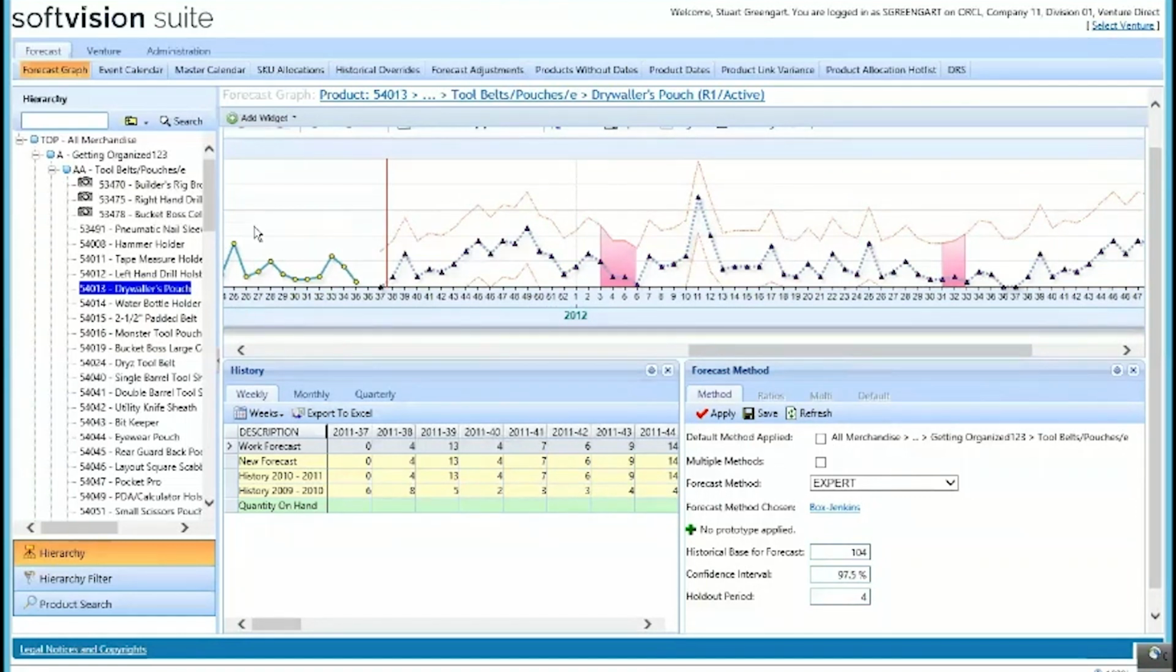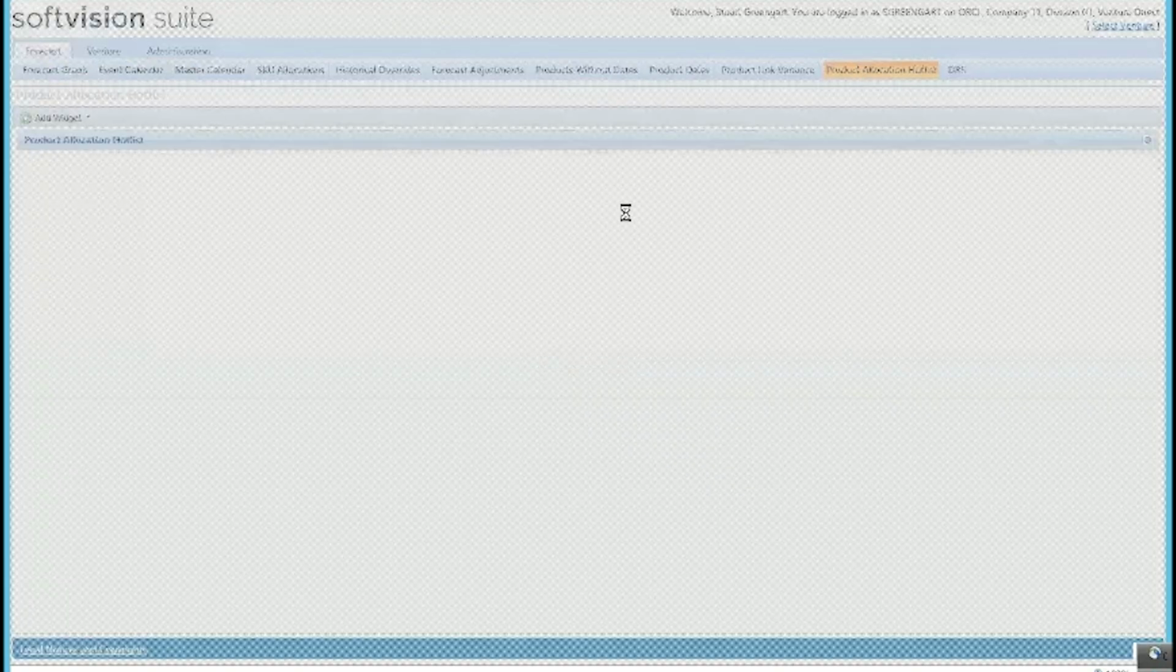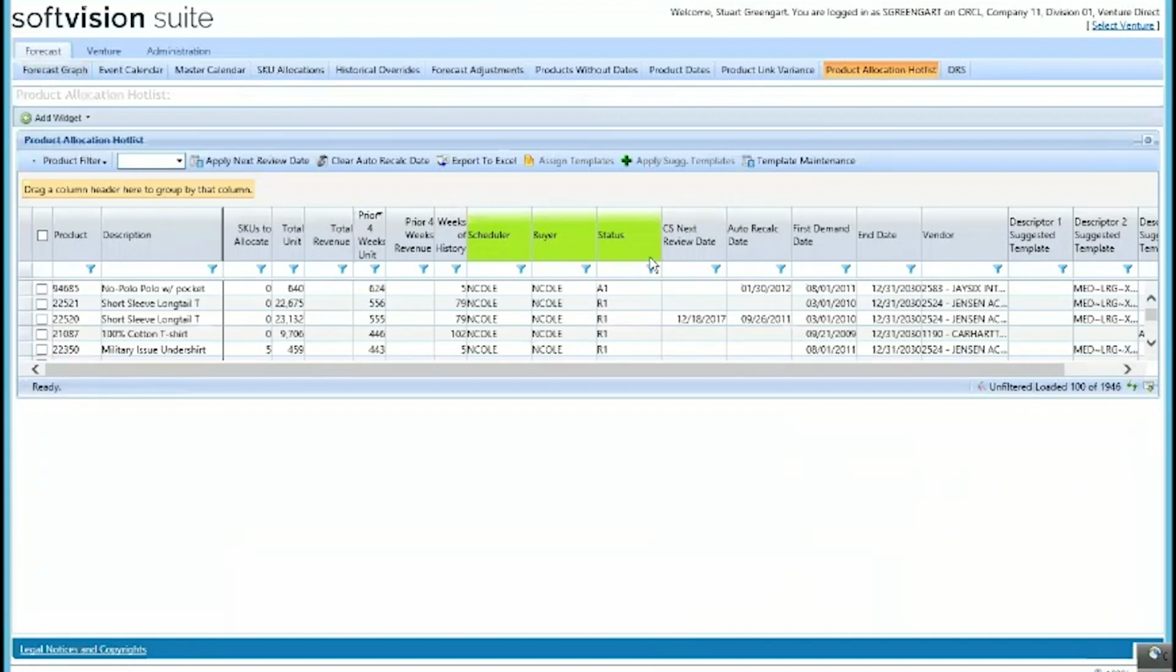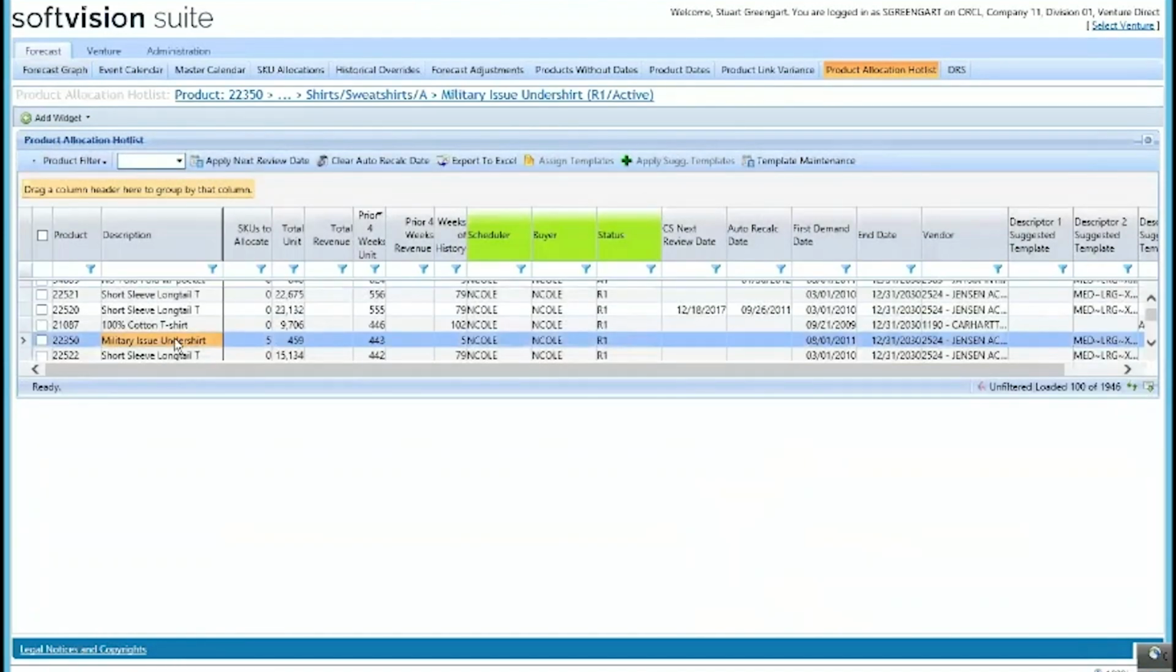The other thing you could look at is the product allocation hotlist. So in this case, this is going to show you items where there's not an allocation set. So you want to set that at the SKU level. So here you could see, there's ways of sorting this. Here I sorted by prior 4 weeks units. I want to look and see items that have a lot of units. So if I click on this particular one, I could then go in and take a look at the allocation.